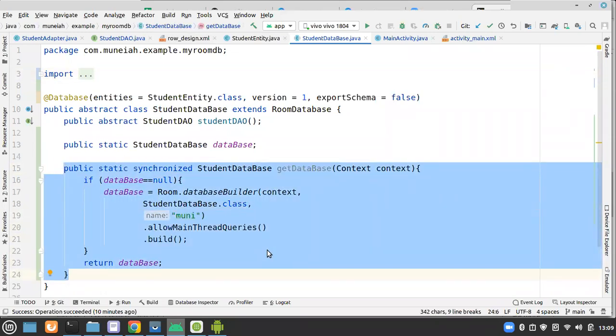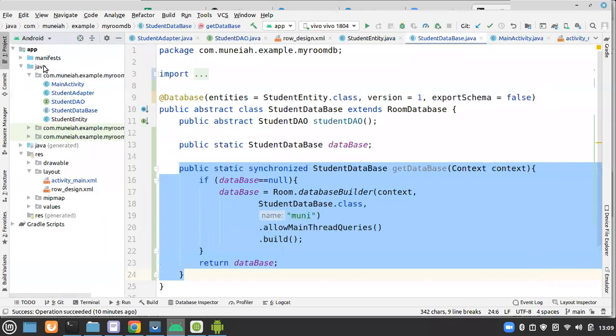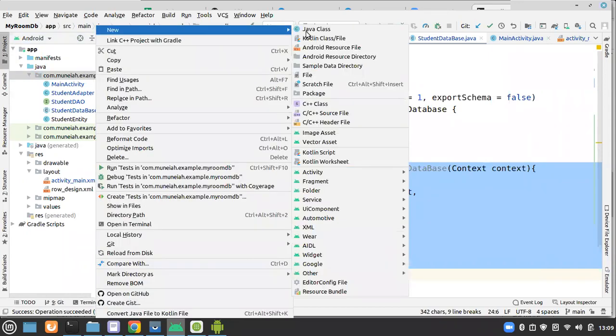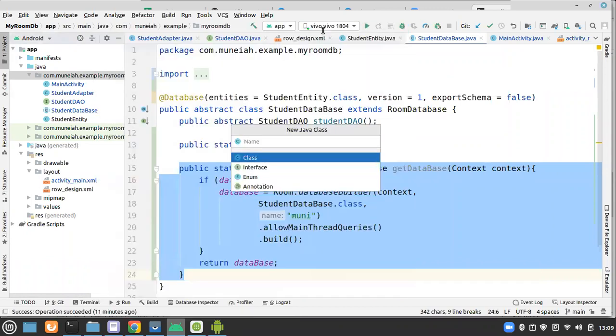If you want to implement this background thread, we need to create the repository class. Without the repository class, we are unable to execute these queries. So now all of you create the repository class. Right click on the first package, new, Java class. Here I'm creating StudentRepository.